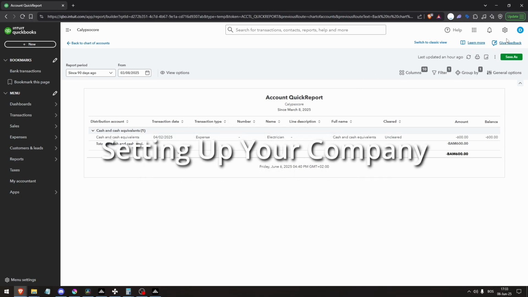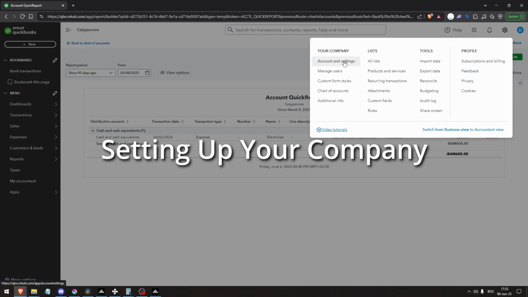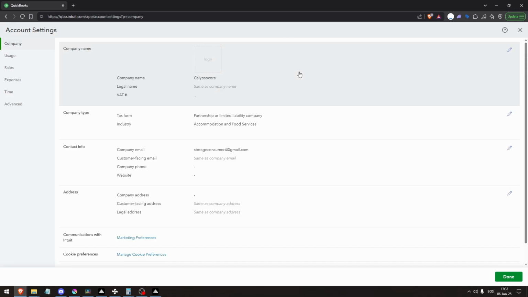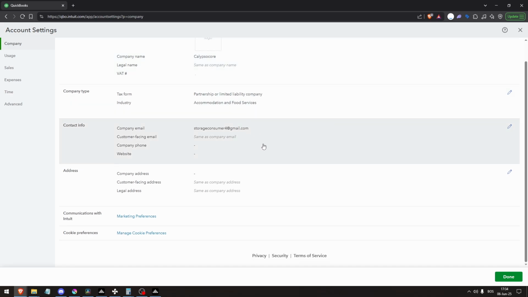First, let's set up your company profile. Click on the gear icon in the top right corner and select Account and Settings. Here you can input your business name, logo, contact information, and other essential details. This ensures your invoices and reports reflect your brand accurately.